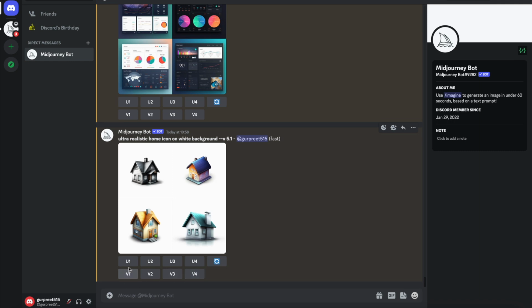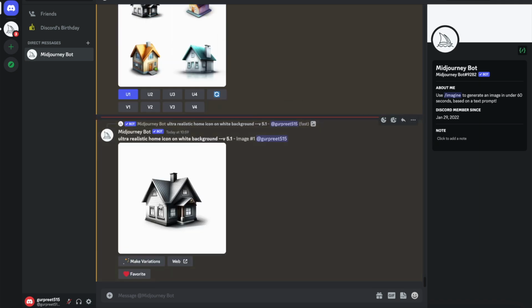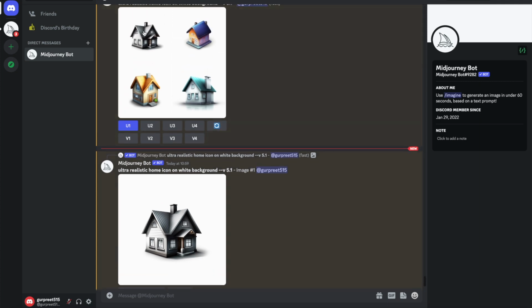U1 is the upscaled image you can get. So if I say I like this first one, I will simply click on that, and it will give me the upscaled version of this image, a big image. You will see it here. But I want to see more variation in this first image, so I will simply click V1.